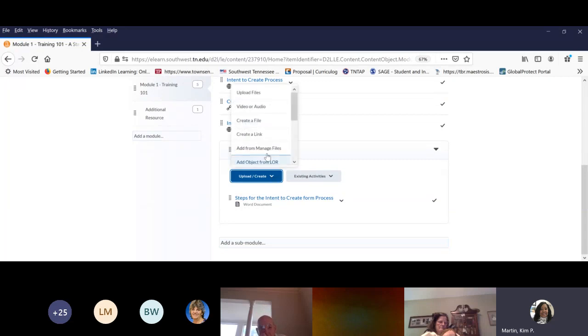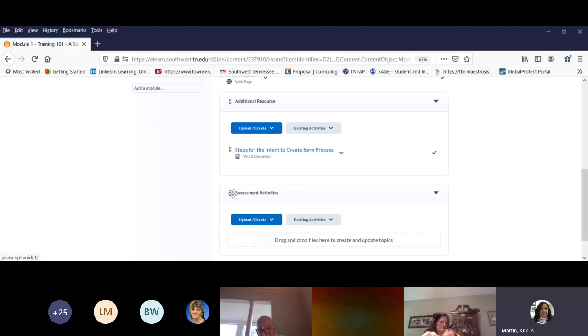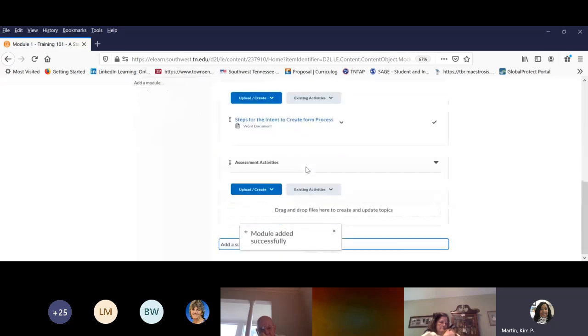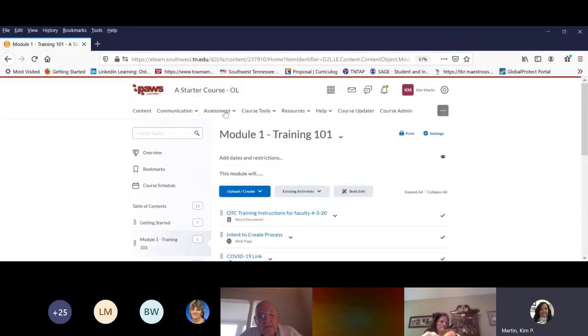And then you can continue to add links and other files that you think that they need. Like I added PowerPoints and links for my additional resources. That's what I typically add. Then I go ahead and build me a third module, which is called Assessment Activities. And these are the lessons that they would do within the course room. The key to this is you got to already have your discussions, or you got to already have your items completed.